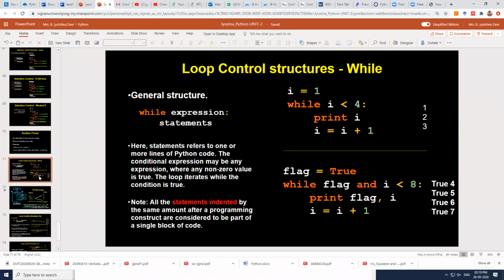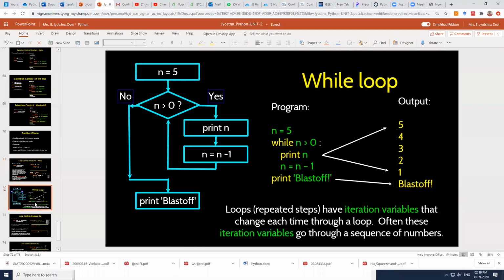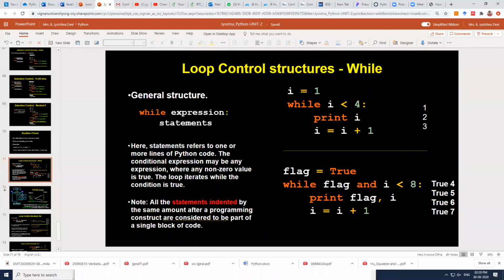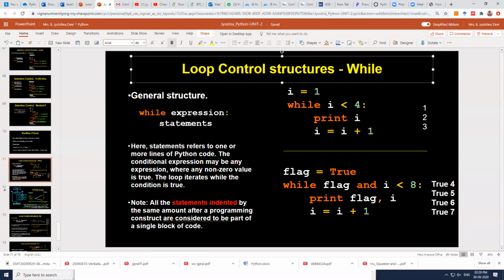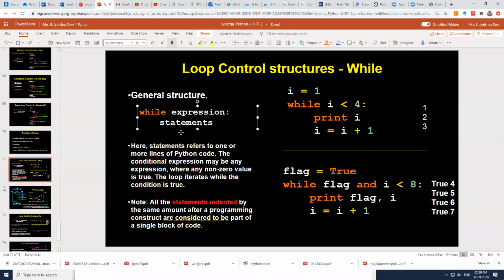Now let's proceed with the loop control structures, or the iterative control structures. Say, for example, I want to return something a certain number of times. In that case, how do I do that? You can use the while control structure or the for control structure. So let's start with while. The general form of while is this. Here you can observe the while control structure.